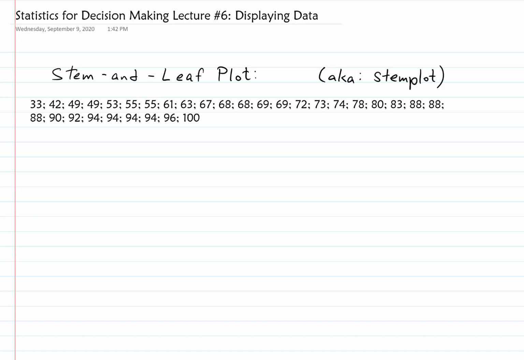And what you do is you divide each piece of data into two pieces. The last significant digit, farthest to the right, becomes what's called the leaf, and all of the digits before that become the stem. Let me show you what I mean. So that 33 right there, we cut off the last digit, and that's called the leaf, and this is the stem. It's like the leaf is growing out of the stem. Okay, let's do the next one, the 42. It goes like that.